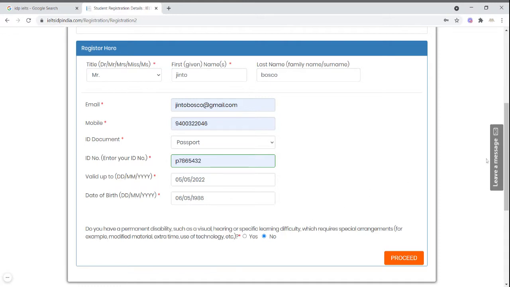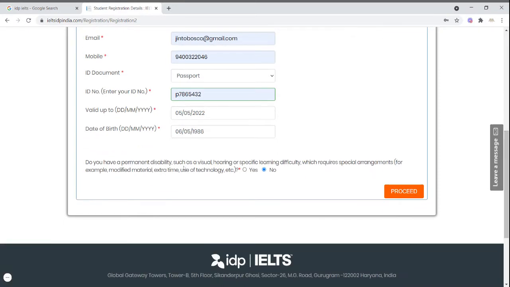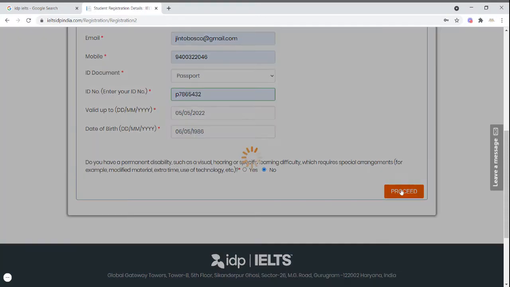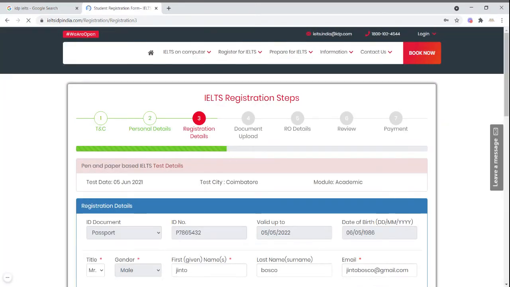Okay. And after entering these details correctly, the next one is that do you need any special arrangements? This special arrangements is actually connected with persons with disabilities. If you don't have any disabilities, you select it as no. Okay. And then you proceed. Click the icon proceed. Then if all your details are correct, you will be redirected to the next page. It is registration details.